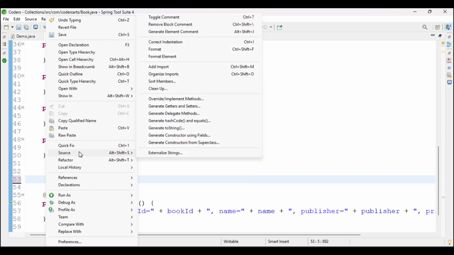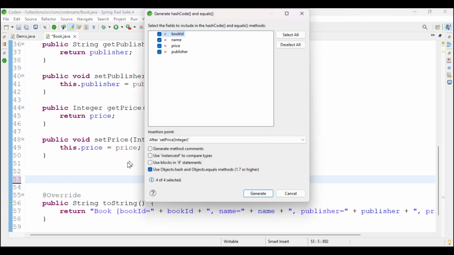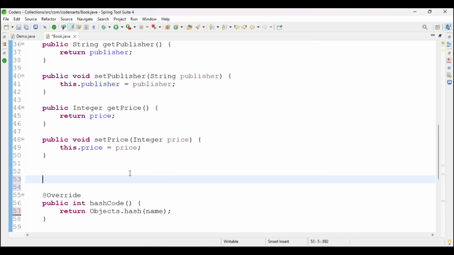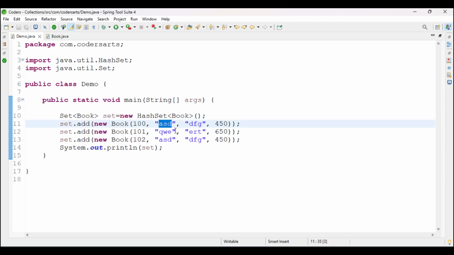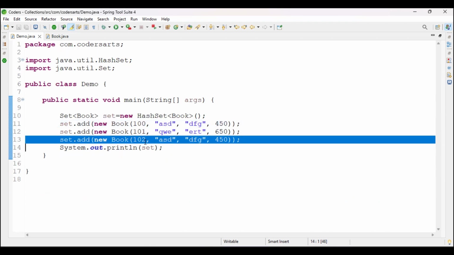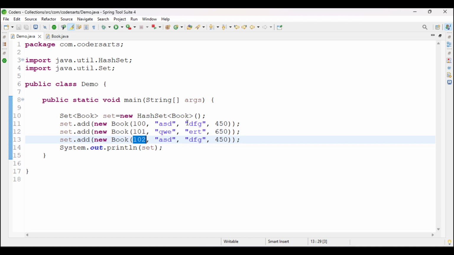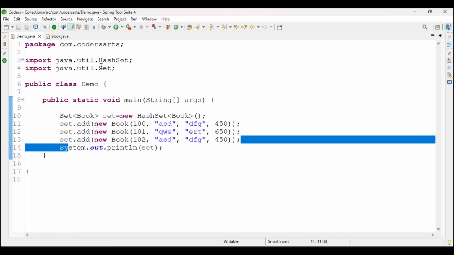If you can see the difference, I'm going to choose only name. I want it only on the basis of name. You see, I'm getting it on the basis of name. And if you see the result, I have different book IDs but the same name. So if you see, I am not able to insert this name in the set.